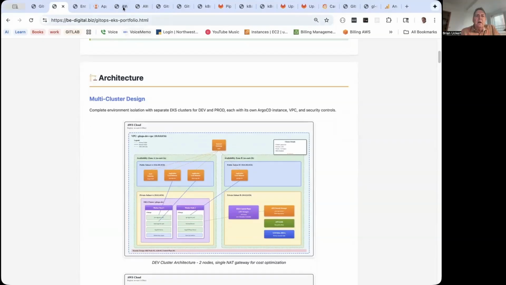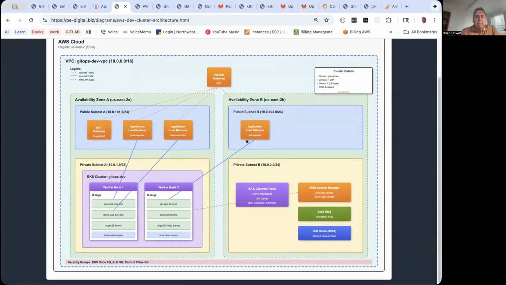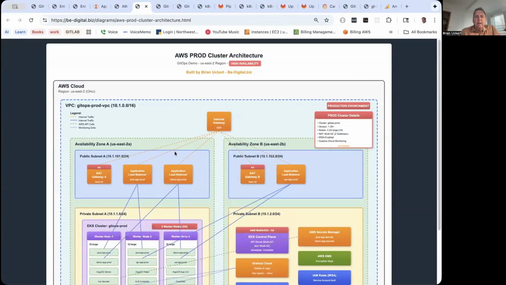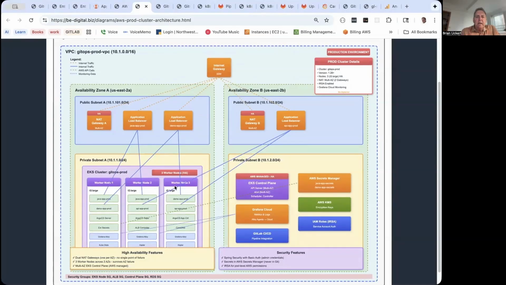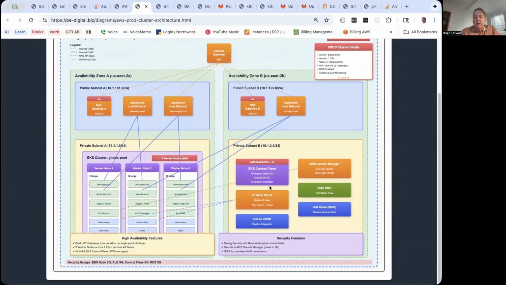In this particular case, my dev environment, I'm running only two worker nodes for cost optimization, obviously. One NAT. In production, I have high availability. I have 3 worker nodes. I'm also utilizing NAT gateways, internet gateways, taking advantage of the AWS Secrets Manager and Kubernetes External Secrets Operator to facilitate this.